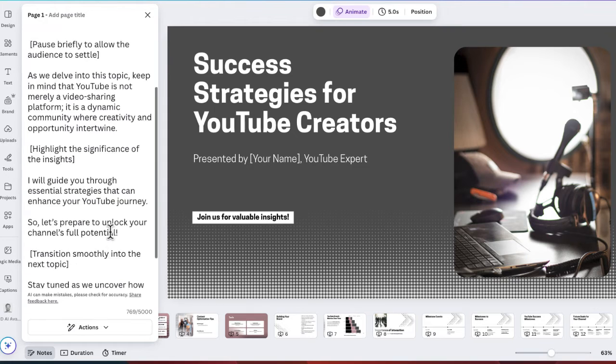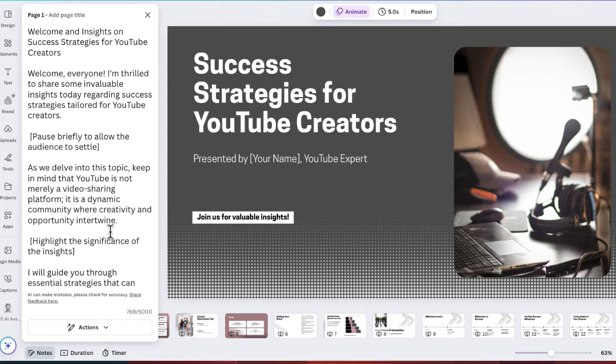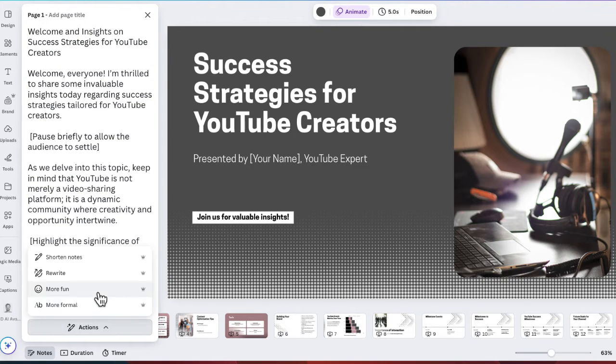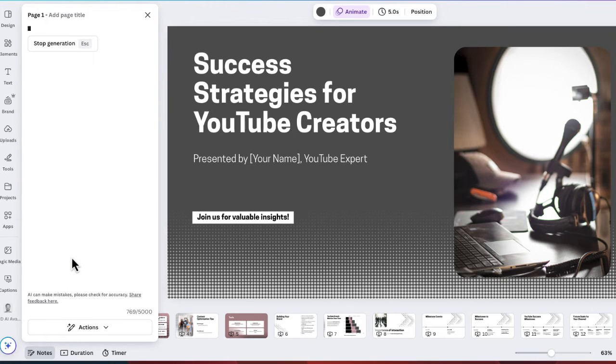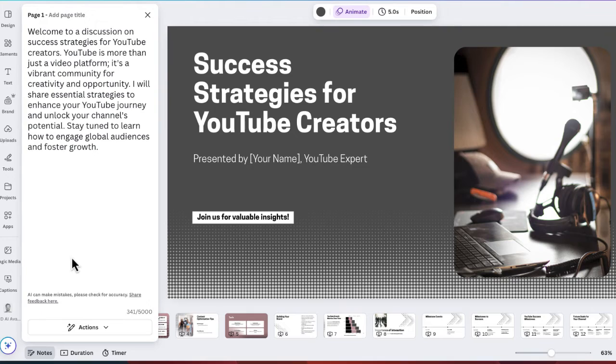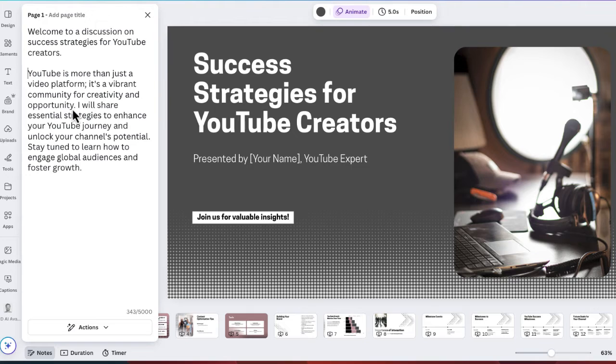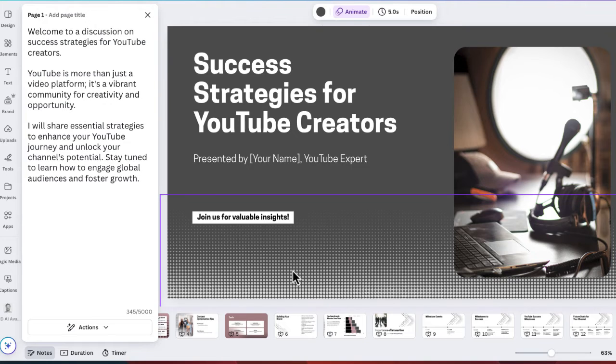Now, I may be thinking, well, this script is great, but I don't want to read directly off my notes, but I would like bullet points. So what you can do now is select this option, shorten notes. And Canva will take that same script, and now it's going to shorten those notes for me. And from here, if this was me, I'd probably just put some notes on a different line, kind of like that. Okay, let's go to a brand new page.